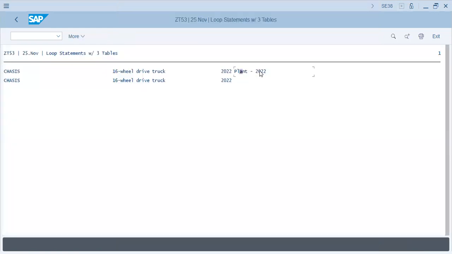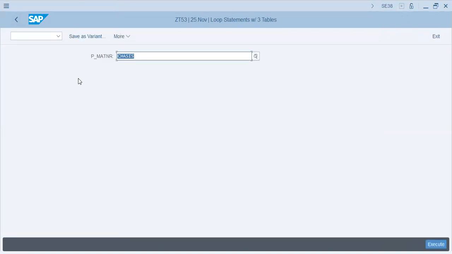Okay. Plant 2022, 16-wheel truck. So this is how you plan it out. Okay. Got it?